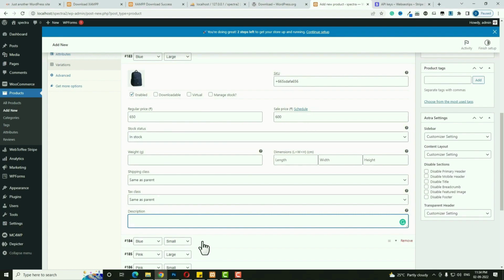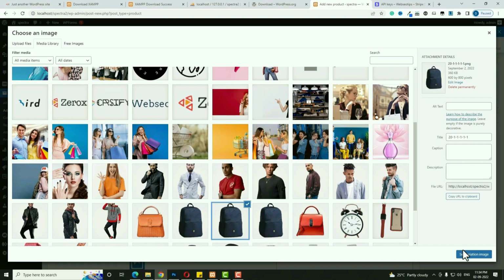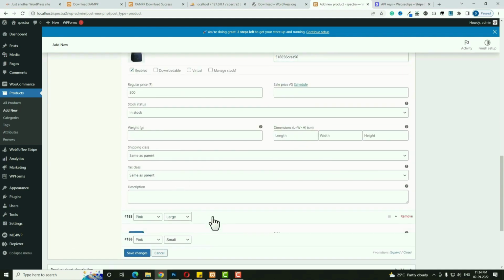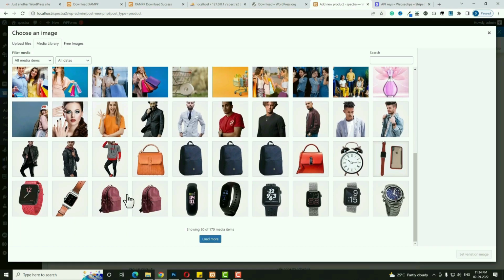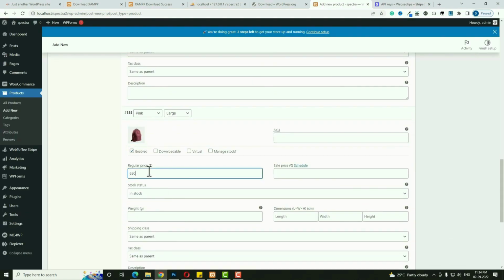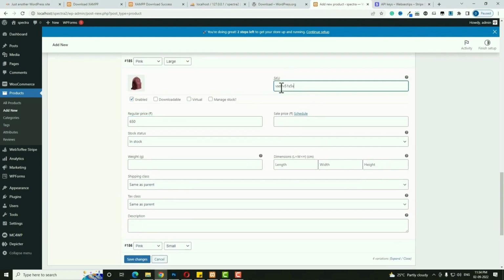Okay, and SKU. Now blue color small size, click on this. After that suppose I am taking this image, click on the set variation image, and the rate is suppose 500, no sale is going on, and here I have to enter the product SKU. Now pink color large size, click on this. From the media library suppose I am taking this image, click on the set variation image, rate I am giving as 650, and after that remaining I am keeping as it is, just enter the SKU here.